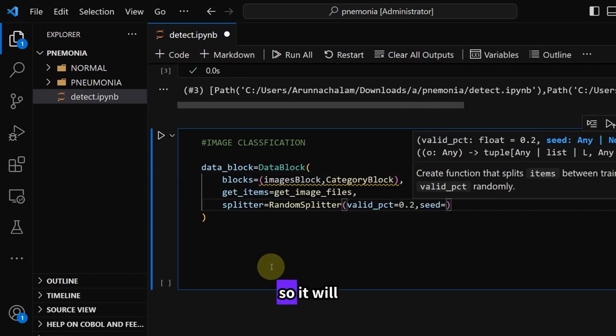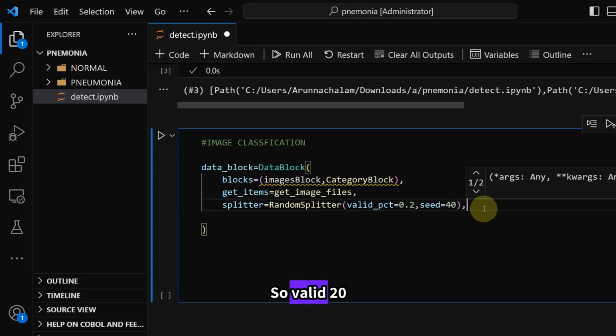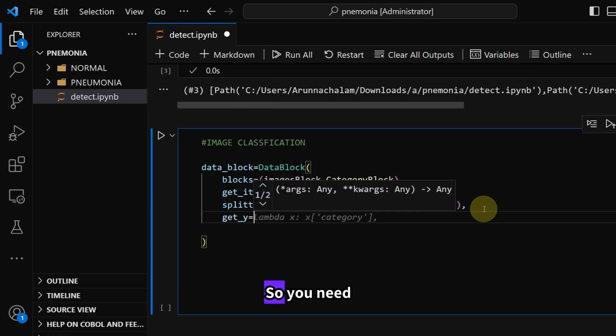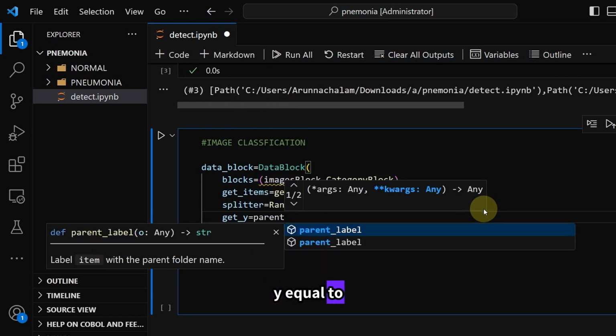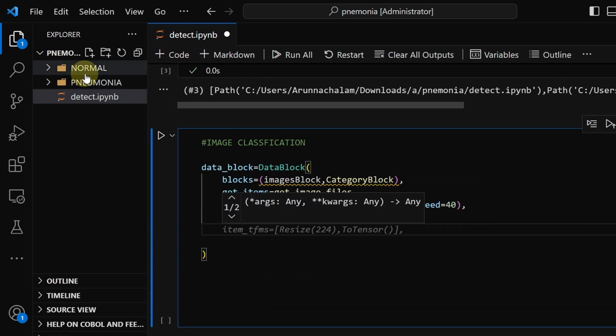So it will split the data set into train and test. So valid 20%, remaining 80% for training. So we need to type get y equal to parent label. So there are two labels, normal and then pneumonia.